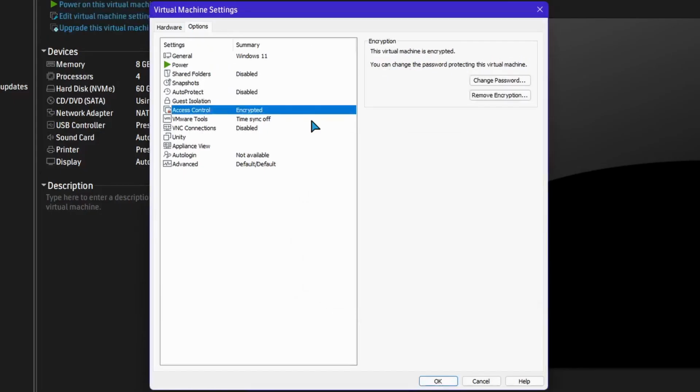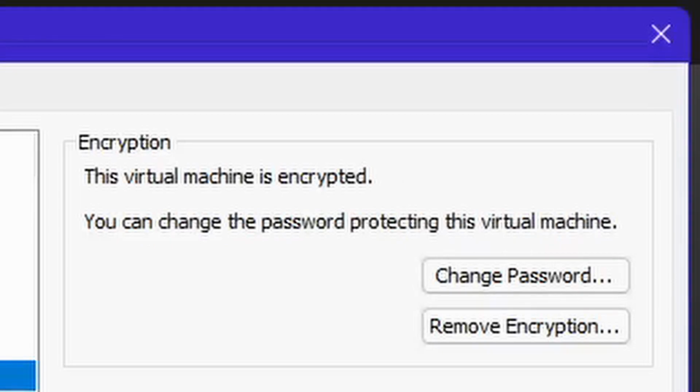So as you guys can see, the encryption just finished. It's now encrypted. We can either change the password or remove the encryption.